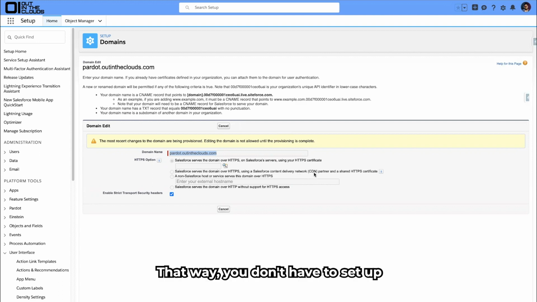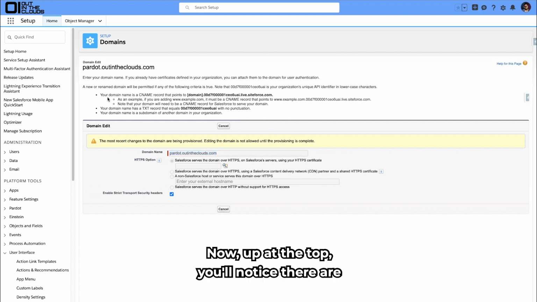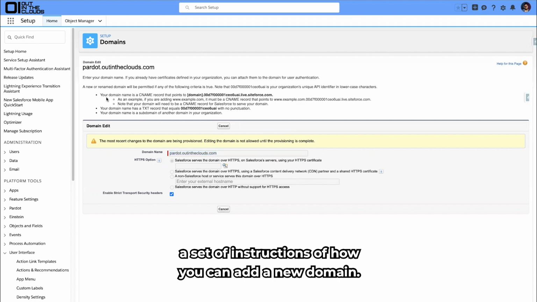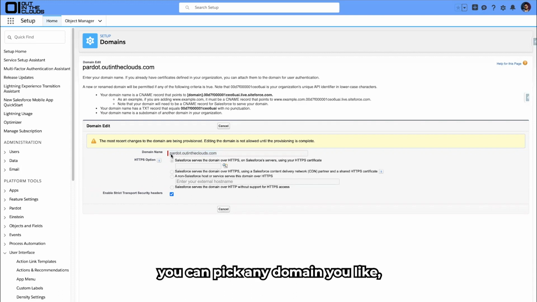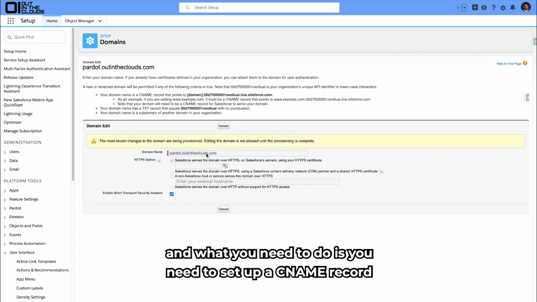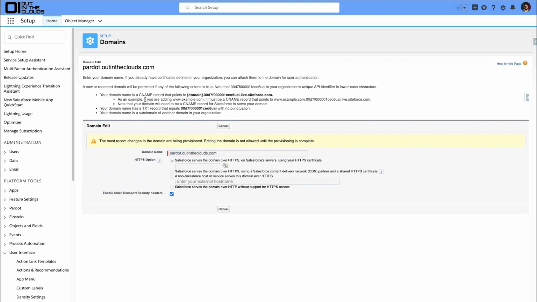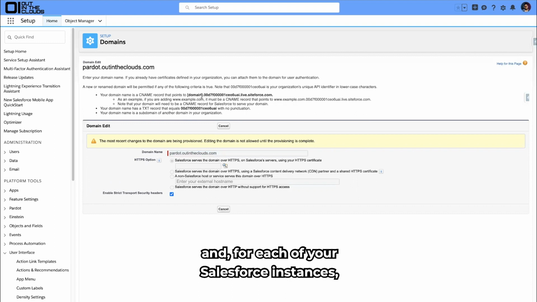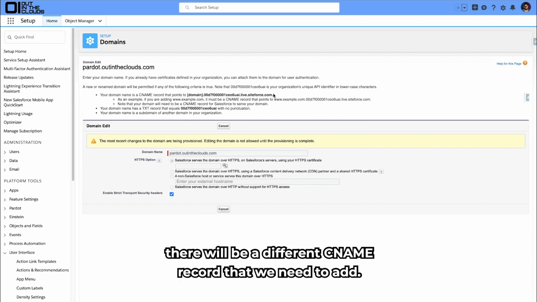That way you don't have to set up one of these individual HTTPS items. Now, up the top, you'll notice there are a set of instructions of how you can add a new domain. When you add a new domain, you can pick any domain you like, provided you own that domain. And what you need to do is set up a CNAME record. And for each of your Salesforce instances, there will be a different CNAME record that we need to add.